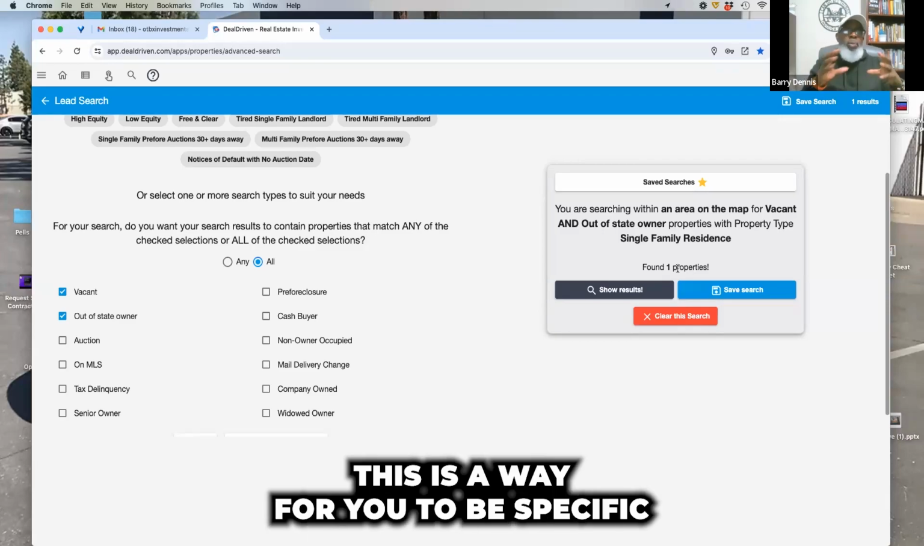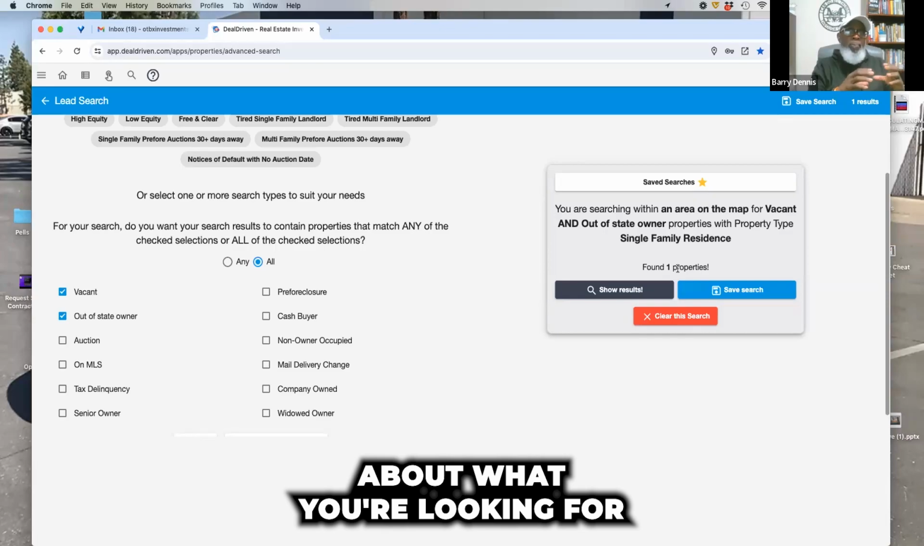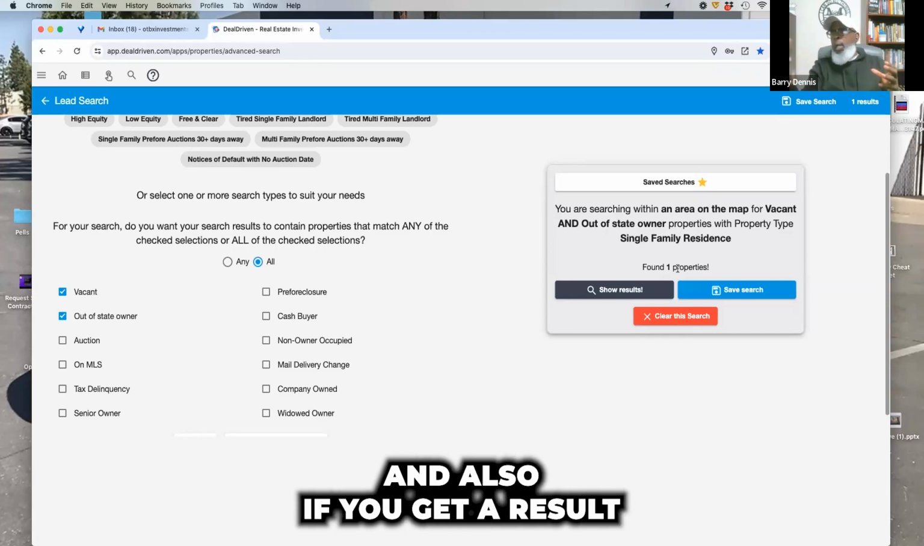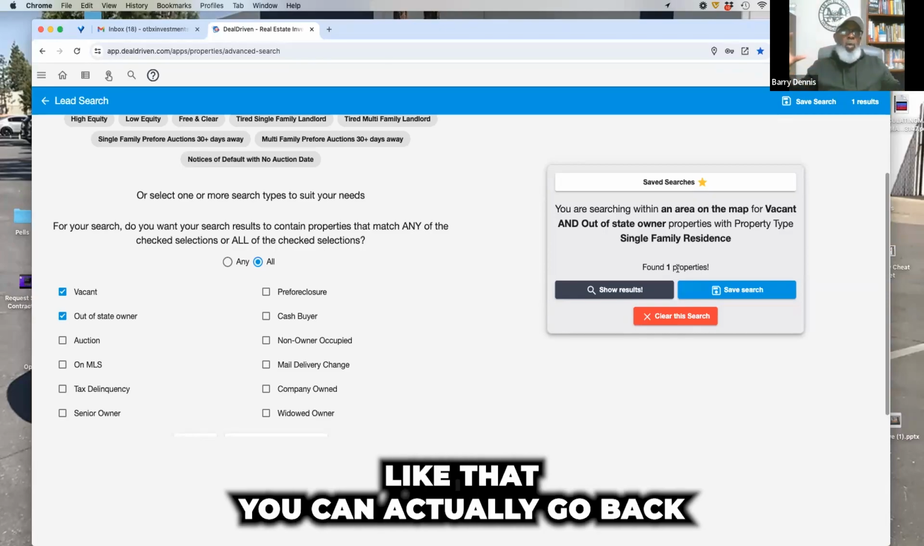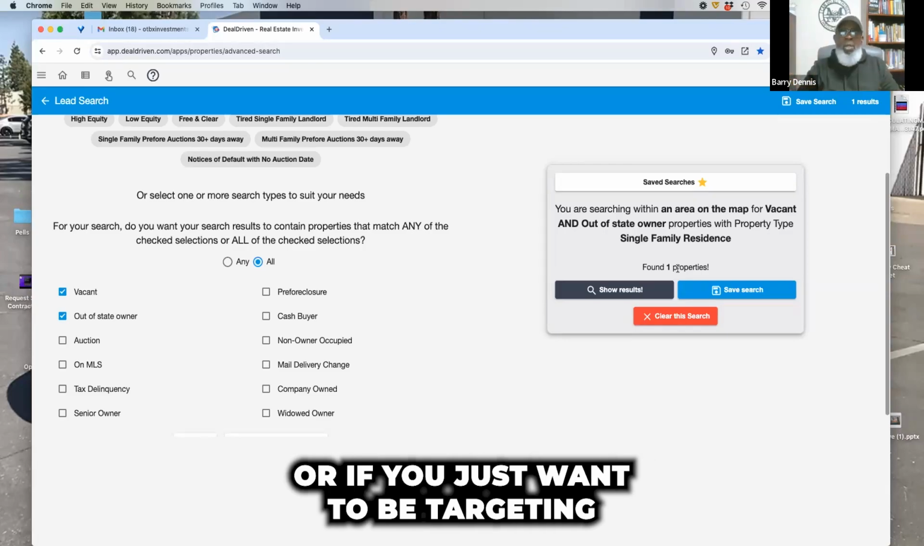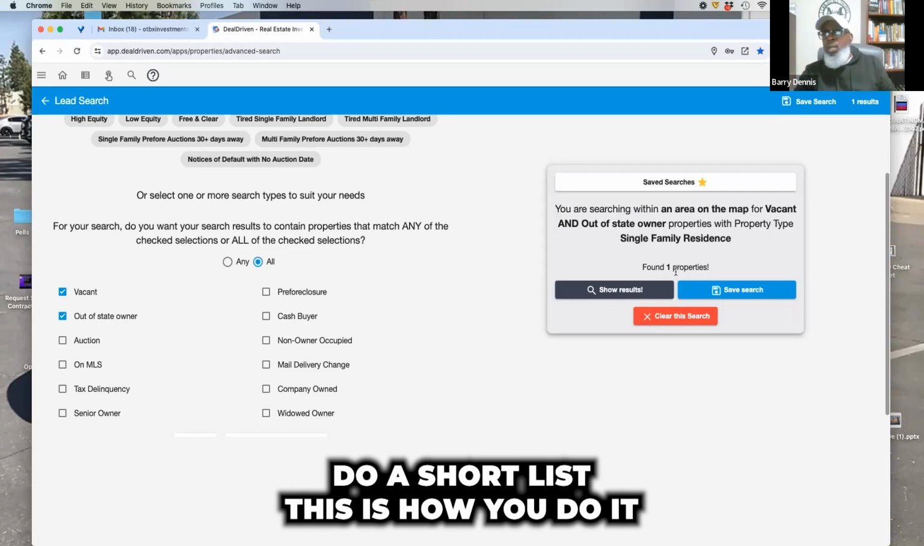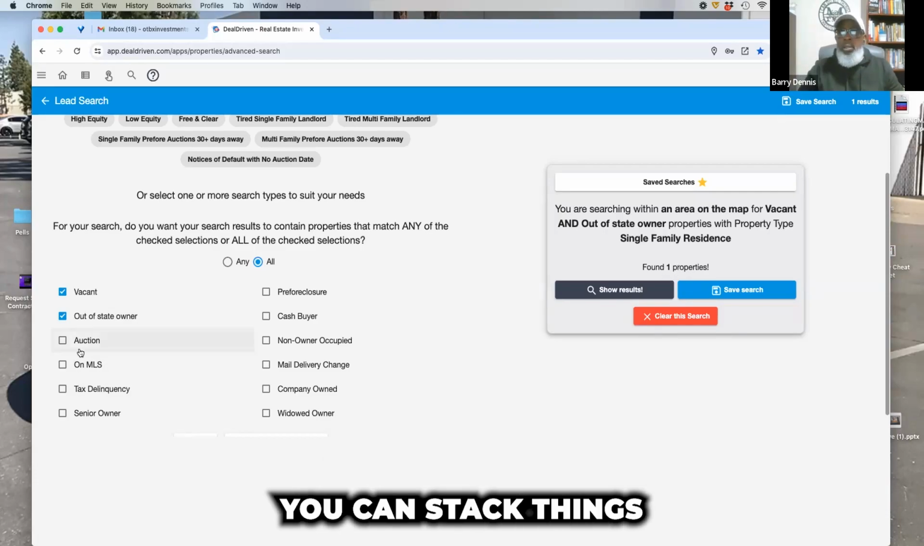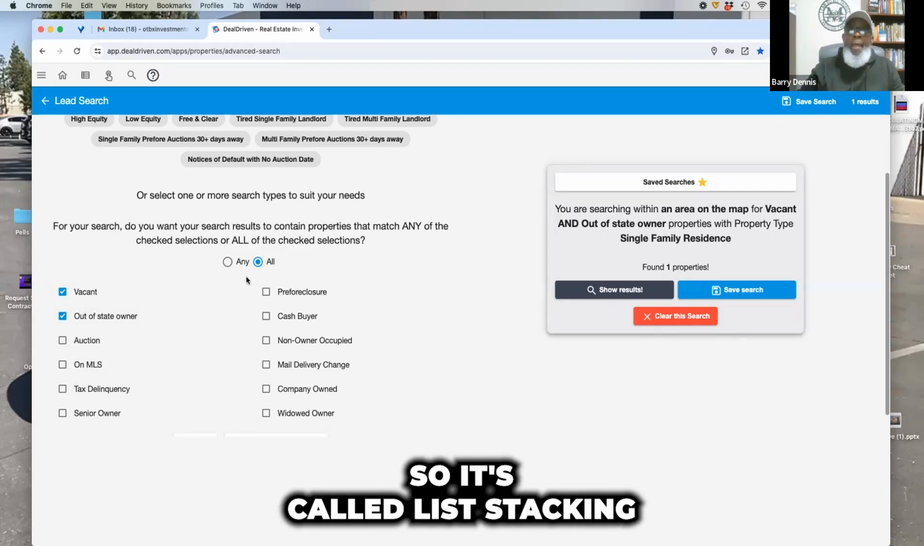This is a way for you to be specific about what you're looking for. And also, if you get a result like that, you can actually go back and expand the search if you want to, or if you just want to be targeting and do a short list. This is how you do it. You can stack these, okay? So it's called list stacking.